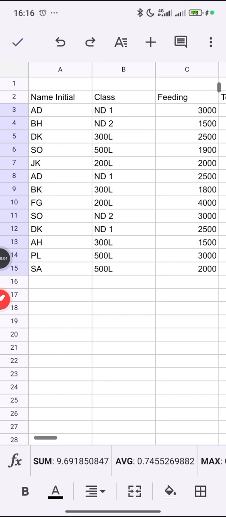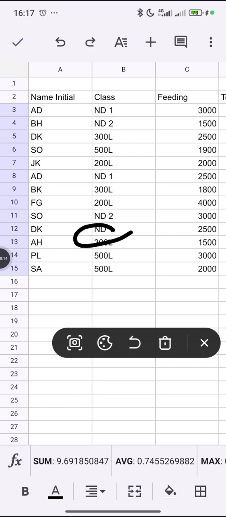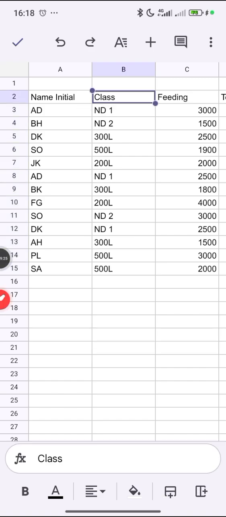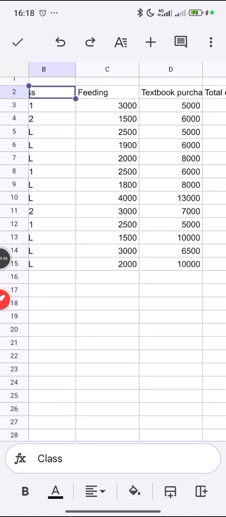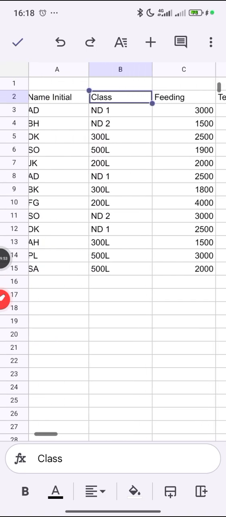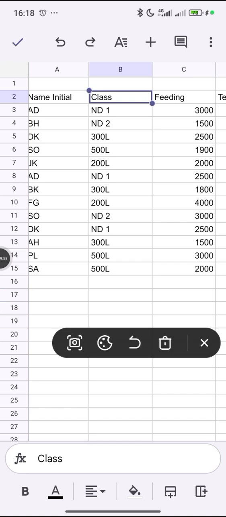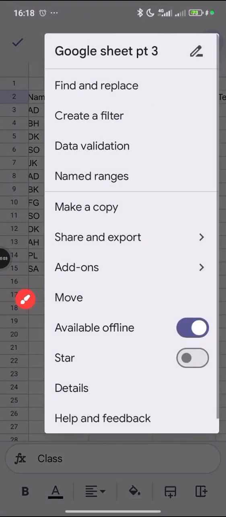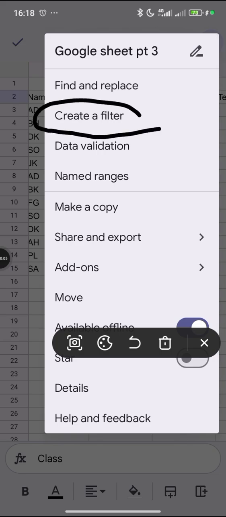We want only the data for students in ND1 to show. We have ND1, ND1, ND1. So we want to see how we can filter this data such that only ND1 will show, or ND2 will show, or 300 level, as the case may be, according to your choice of what you want to see alone. So how do you do that? Just click on any column and use your three dots here. Let's click that, and then you can see create a filter.